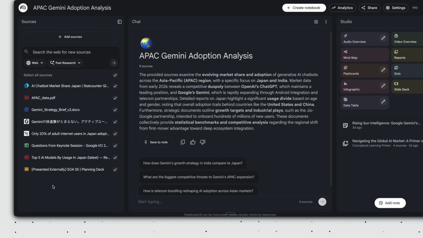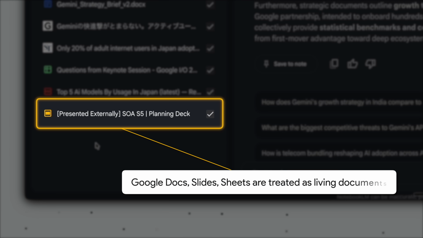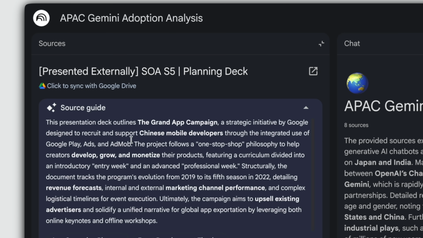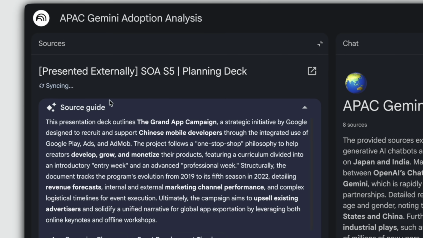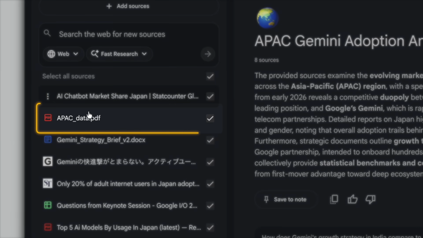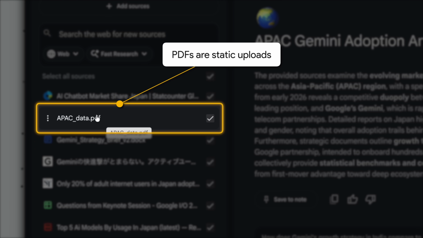Pro tip number 1, if you add Google Docs, Slides, or Sheets as sources, they're treated as living documents, meaning we can fetch the latest changes from those files. So for example, if someone adds new slides to the Start on Android deck, I can click to sync the latest version so it's updated by the next time I query this notebook. PDFs, on the other hand, are static uploads, so keep that in mind.